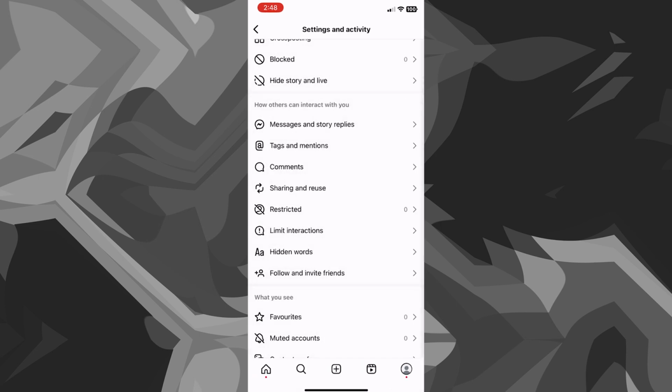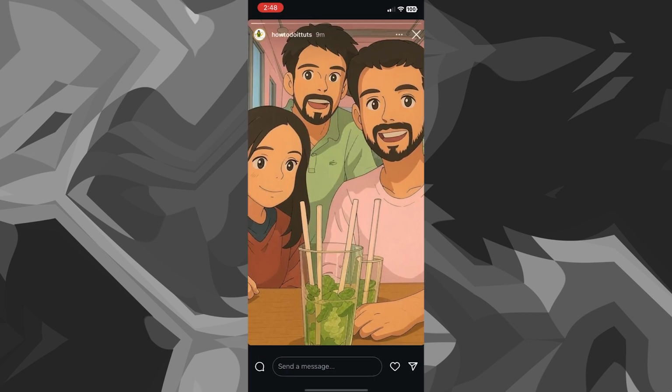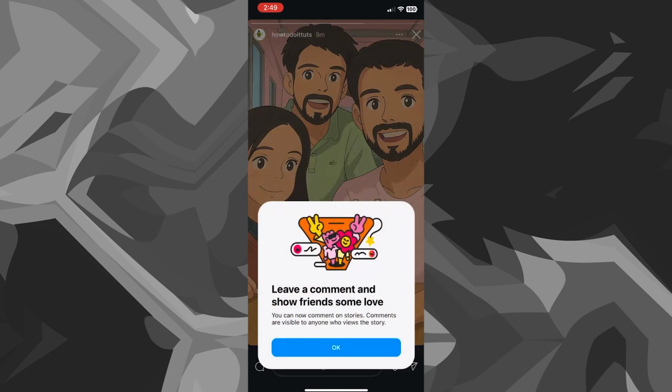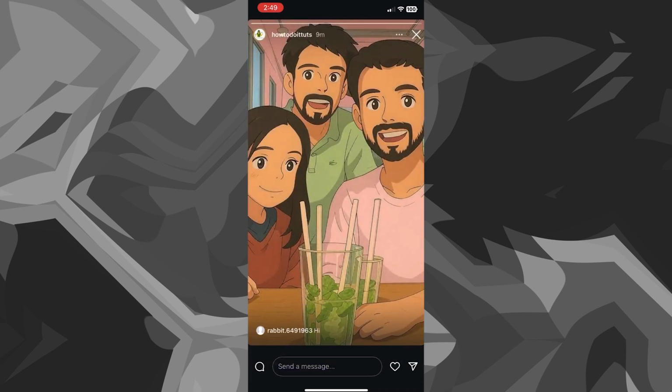If you're not sure on what they are, well, this is how they look like. I have this person right here. I click on their story and you can see on the bottom left corner here, you can add a comment. There you go. Click on OK and add a comment. Once you've added the comment, it will show up on their story like this.